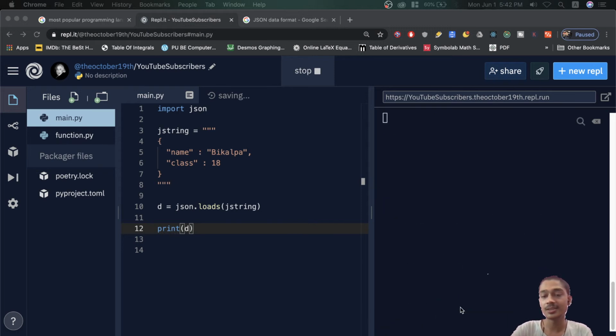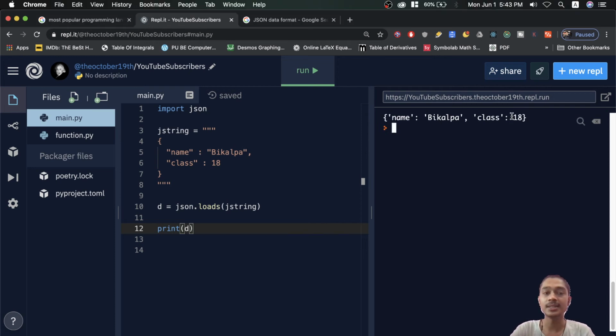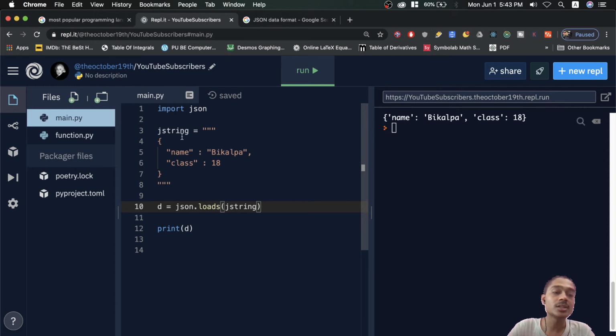Actually, it is installing something. I don't know what. Okay, name Bikalpa, class 18. Actually, this got converted inside a JSON object, right? Not really a JSON object. It got converted inside a dictionary, a Python dictionary.